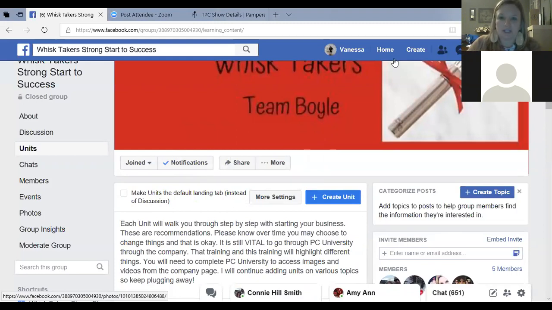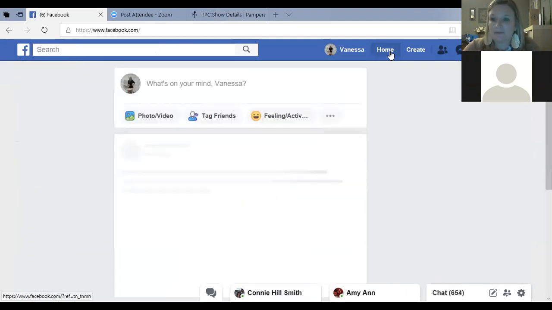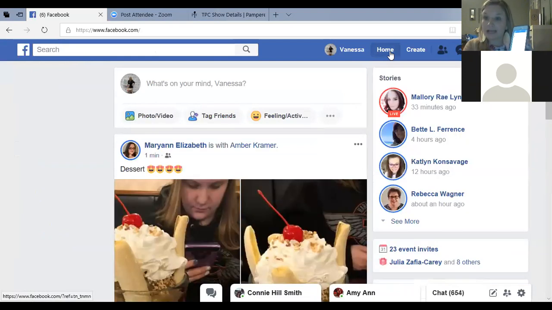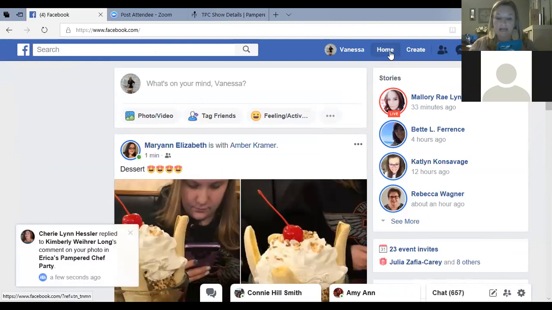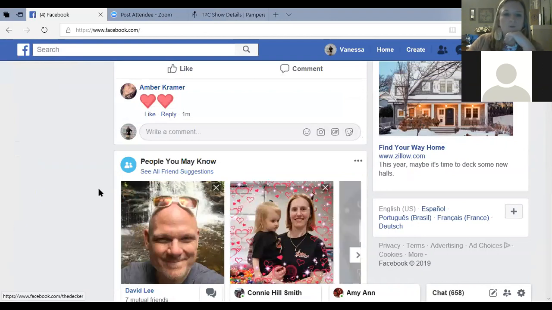The next part is, I always tell everybody to click on the home tab. If you're doing it from a cell phone, you're going to click the three little lines. When you're looking at your phone, all the way to the right, you'll see three little lines, and then you'll have a list of options. That same list of options appears when I'm on my home page.